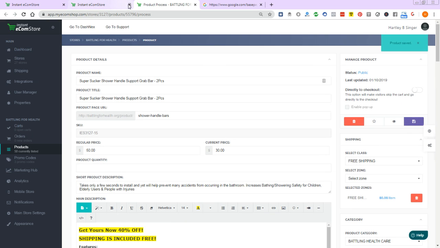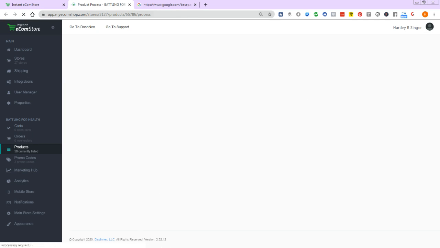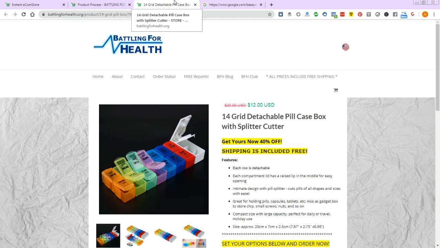Okay, so just X this out here. Actually, I can X this out here too. So now, if I were to just refresh this page, there should only be one left, right? Okay, so now this one here is, what's this? Detachable pill case with splitter cutters. Okay, so what's that? That's just the pill case.